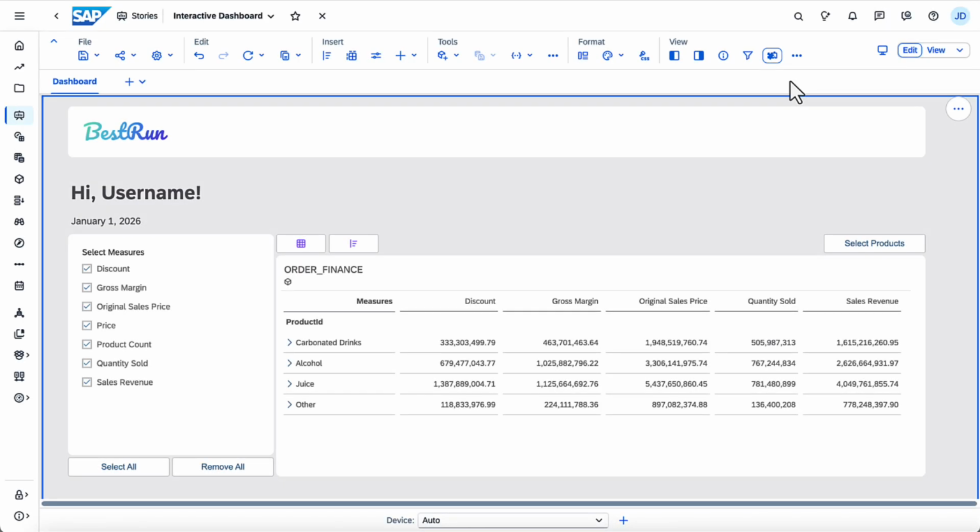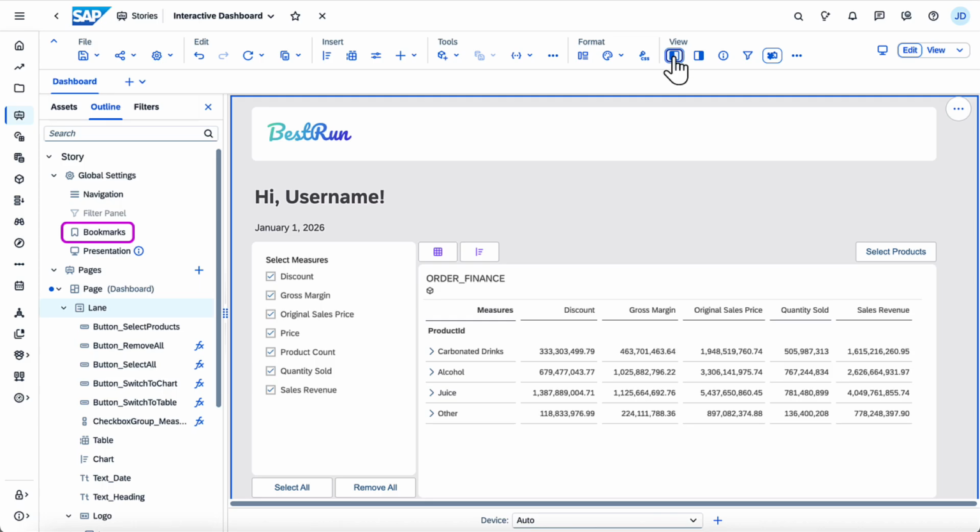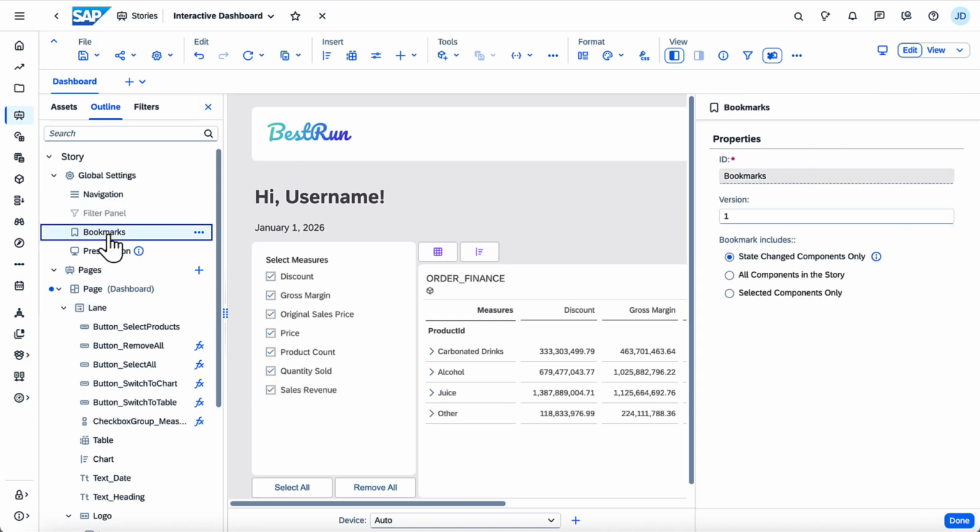For stories that use advanced features, you can create bookmarks based on the story features that have been enabled for bookmarking. You can enable bookmarks from the Global Settings area on the Outline panel. Here you assign the bookmark technical object a version number, which can be reused in scripting. Keep in mind that if you change the version number, any bookmarks created based on the previous version become invalid.